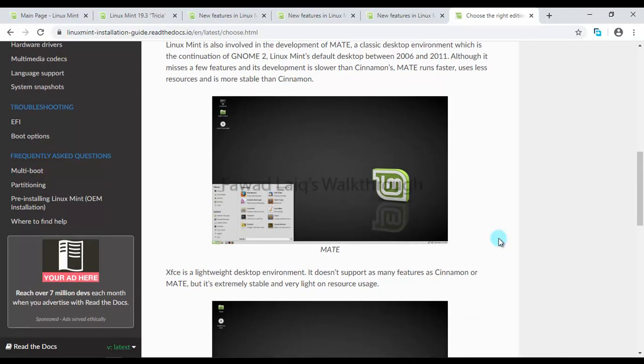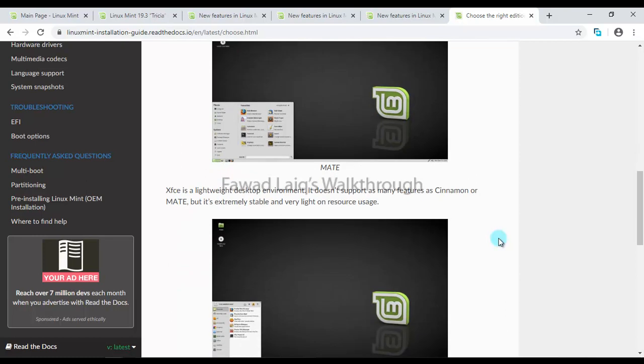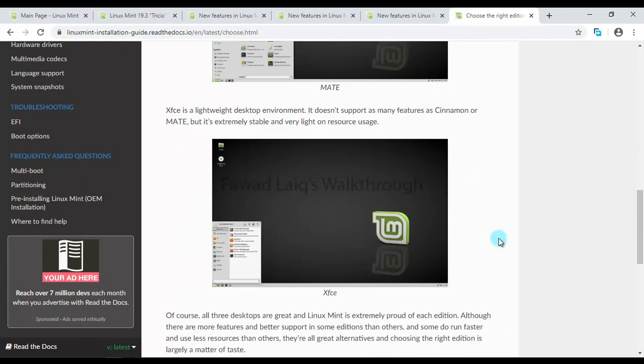Then we have XFCE, which is the lightweight edition of Linux Mint. It does not support as many features as Cinnamon and Mate, but of course it has its own desktop, very lightweight. Each version of Linux Mint has its own significance. You can have any version based on your look and feel, your taste, and your requirement. How do you feel which one would suit you better?